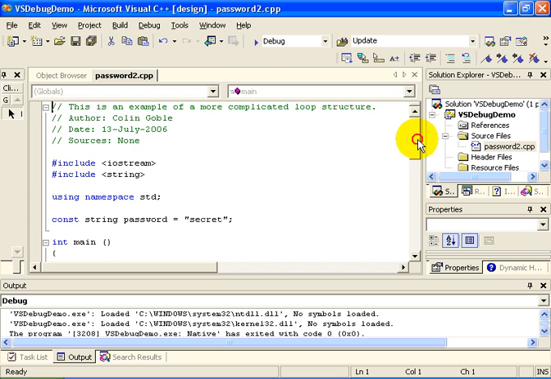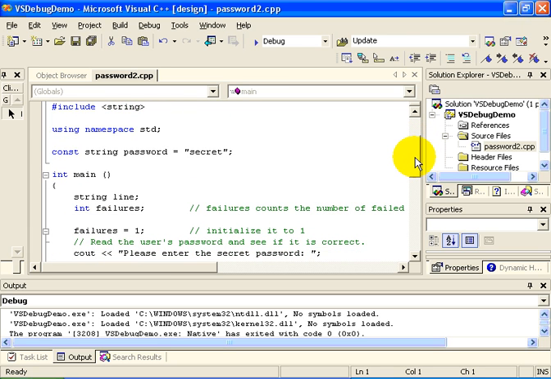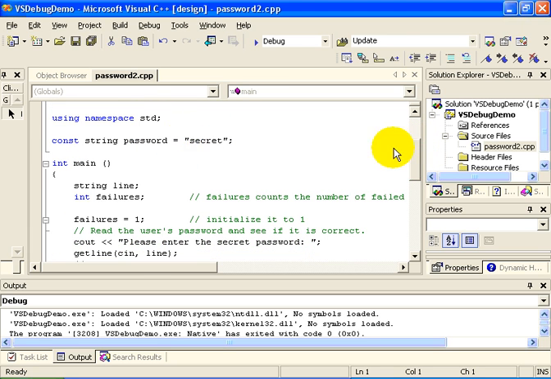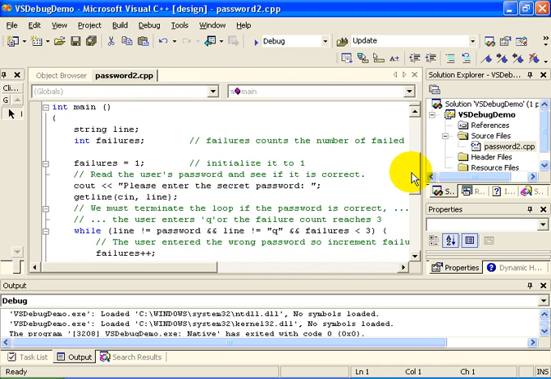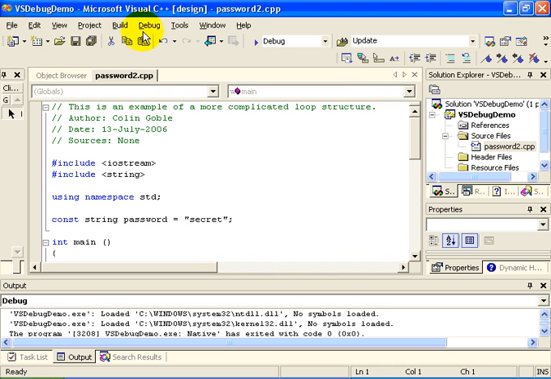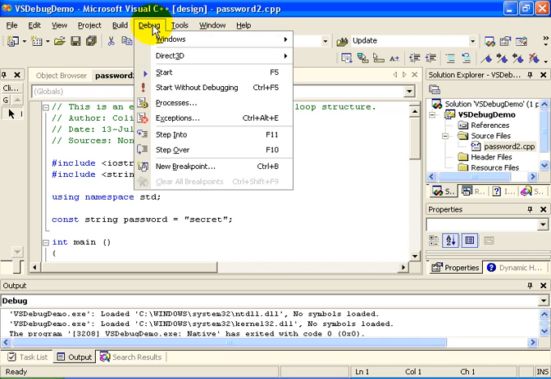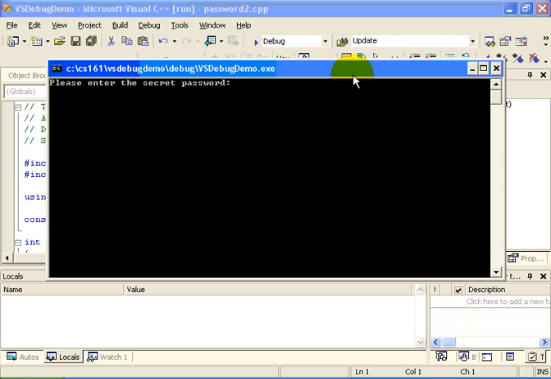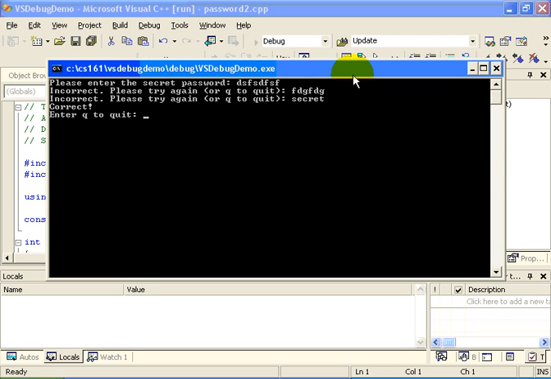The idea of the program is the user has to enter a password which happens to be preset to secret, and they have 3 attempts to do this. I'll just run the program and remind you of how it works. So we'll start the program. We'll enter a bad password. We'll try again. The third time we'll get the password correct. It's secret. Hit the enter key. It's correct. And we'll enter Q to quit.